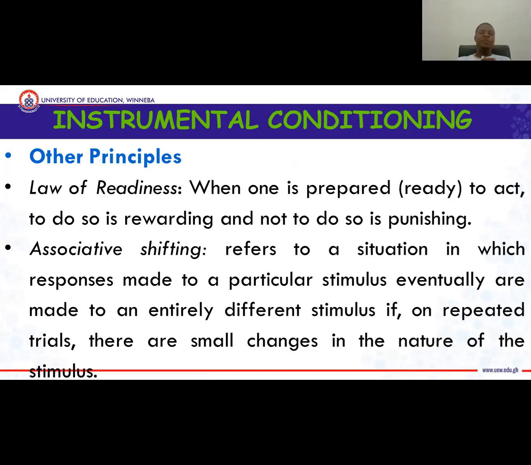Then other principles like the law of readiness. When one is prepared to act, to do so is rewarding and not to do so is punishing. So when we go to the classroom as teachers, we have to keep at the back of our minds that learning will only occur when the learner is ready. And when the learner is ready, he finds learning to be rewarding. When the cat is ready, manipulating the object is very what? Rewarding for the cat. But when the cat is not ready, doing the work would become what? Punishment.